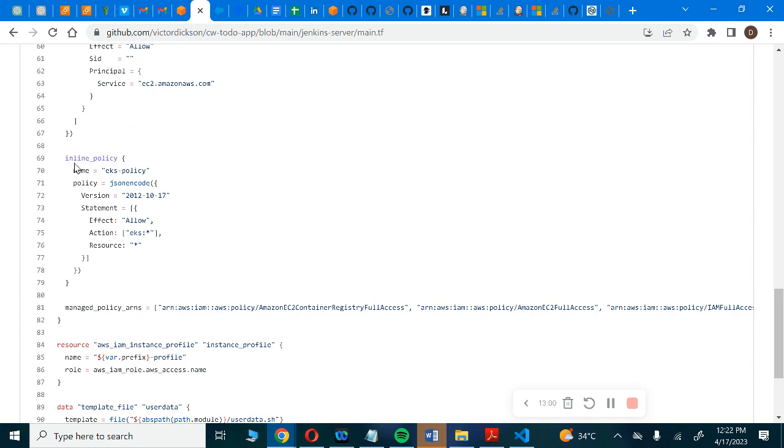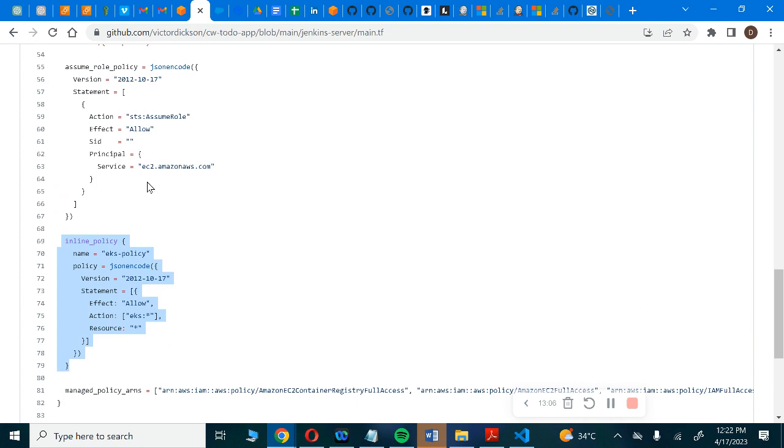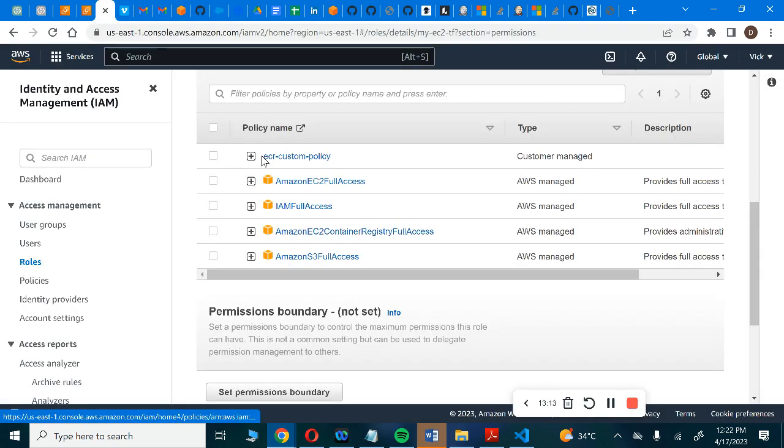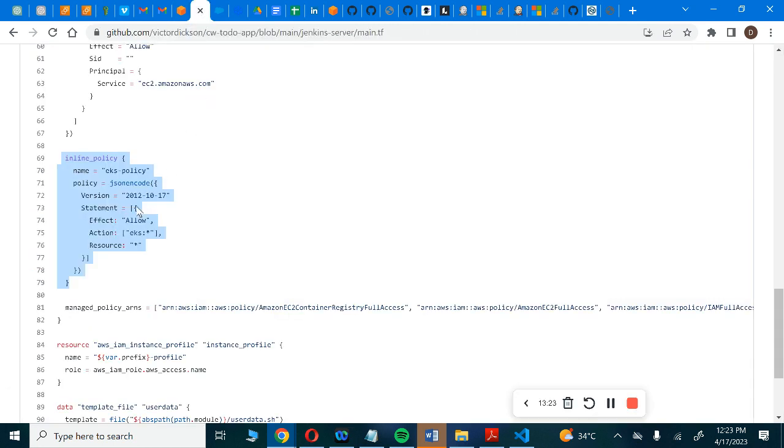This is the inline policy that is attached to the role, and the name is EKS policy. In my case, if you are doing it manually, I named mine ECR custom policy. But in the case of this particular configuration, they name it EKS policy.